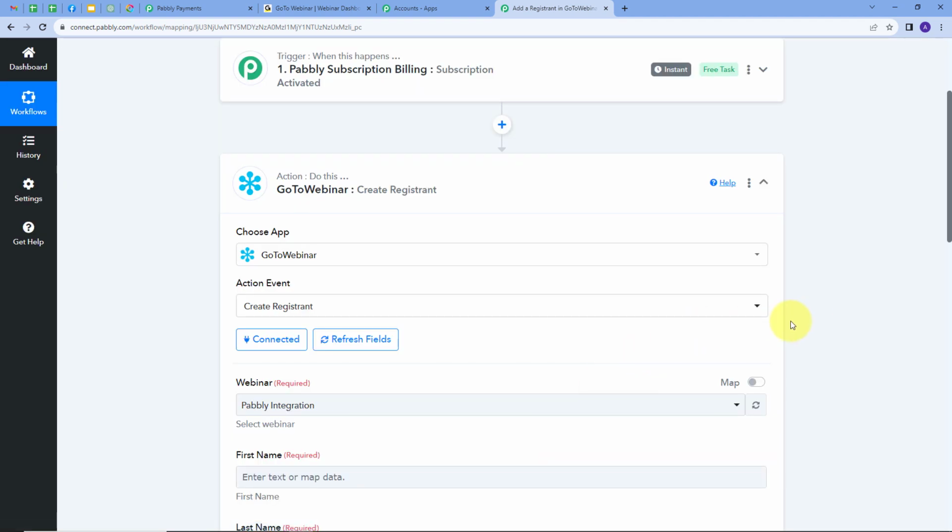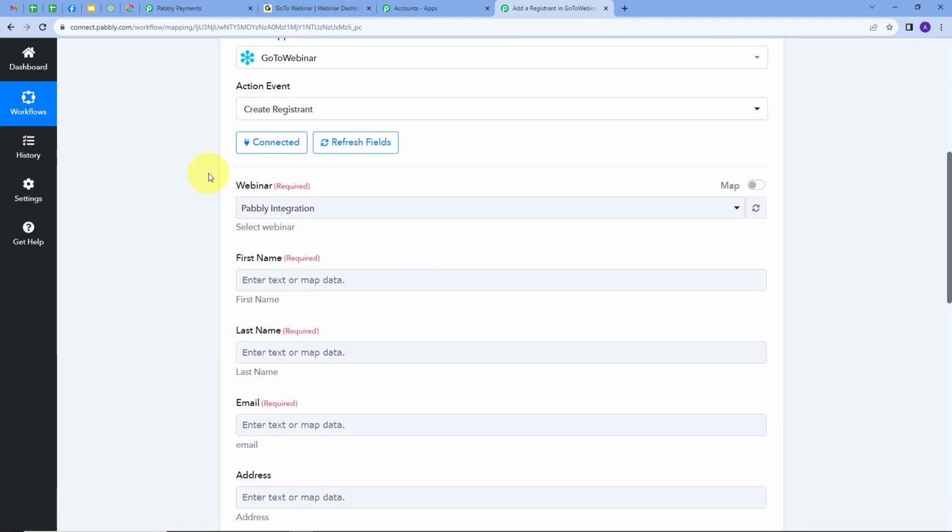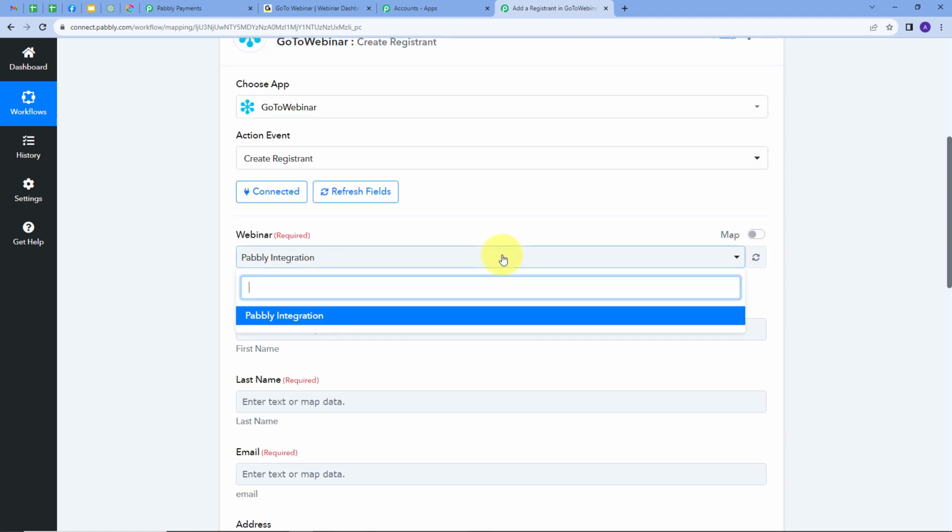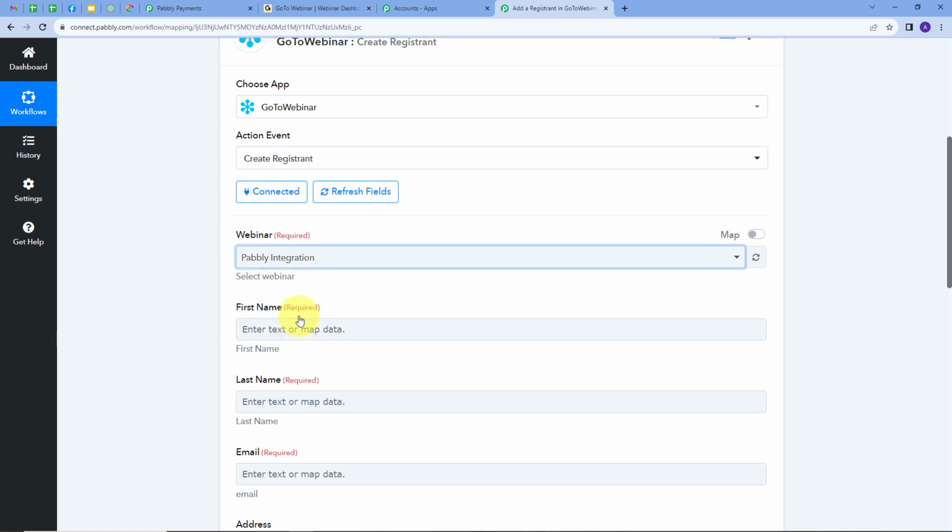So I have connected my GoToWebinar account. Now I have to select my webinar. I will open this tab, and in this tab you will find all the webinars that you have in your GoToWebinar account. I only have one webinar, which is of Pabbly integration. So I'm going to select this.